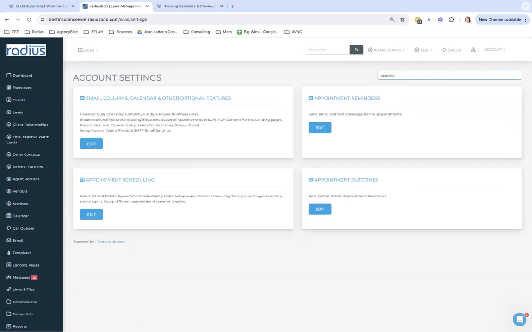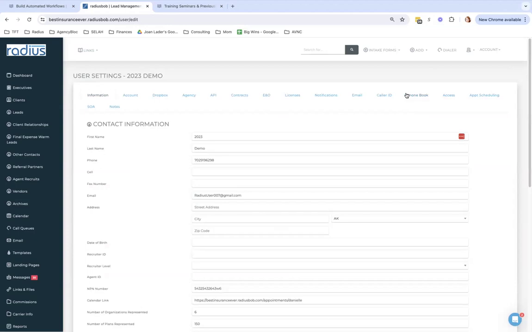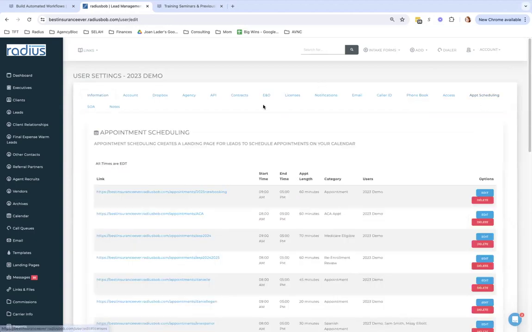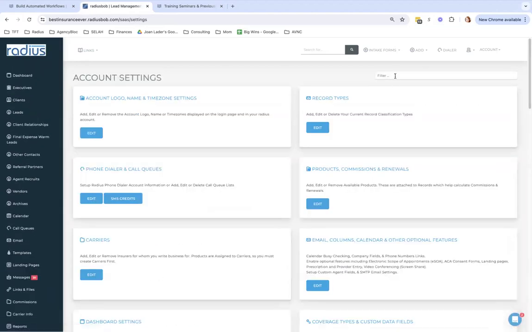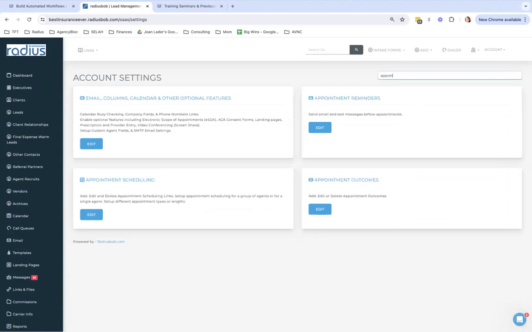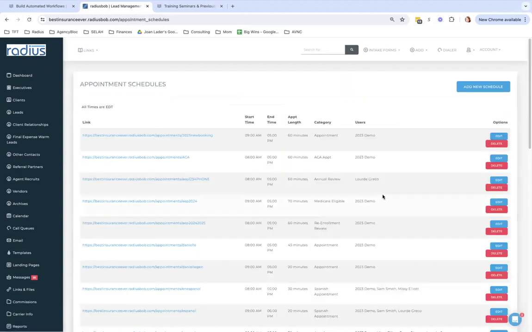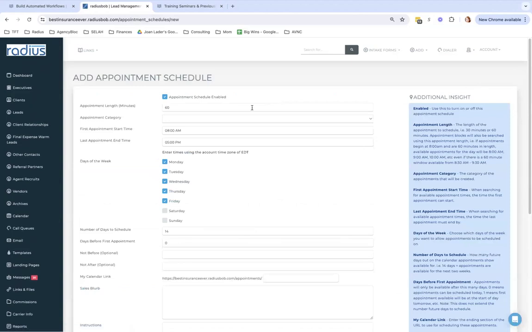Then we go into the appointment scheduler itself. You can do this at the user level in account, my information, and then go to appointment scheduling, and the individual users can create their own schedules there. But if you're in an admin account and you want to do it in here, you go to settings, appointment scheduling. You can add a new schedule, check it as enabled. You can disable it if you no longer need that appointment schedule.